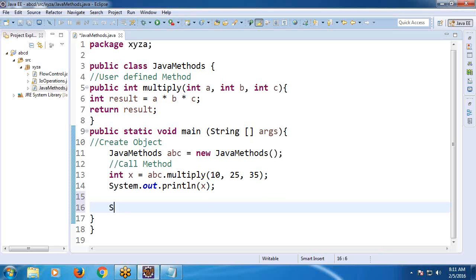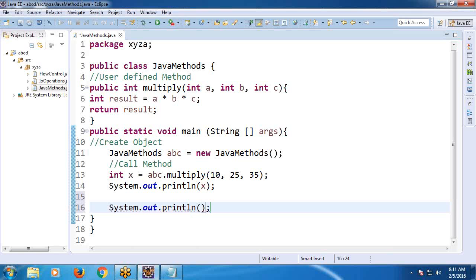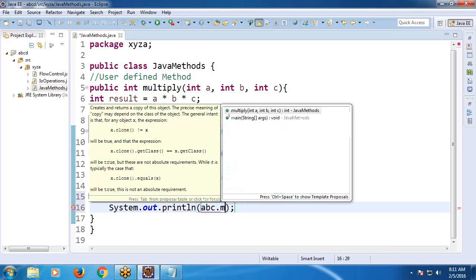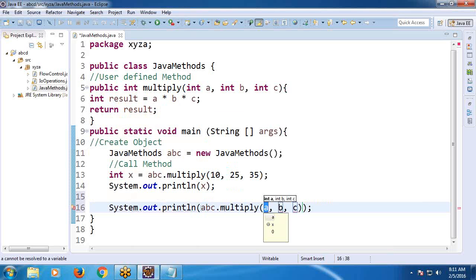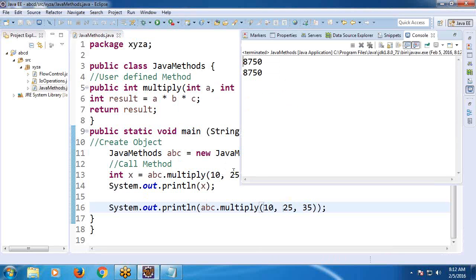Suppose if you want to display directly without returning value, you can display directly. How? Here object abc dot multiply, suppose 10, 25, 35. You can directly display. See, same output.